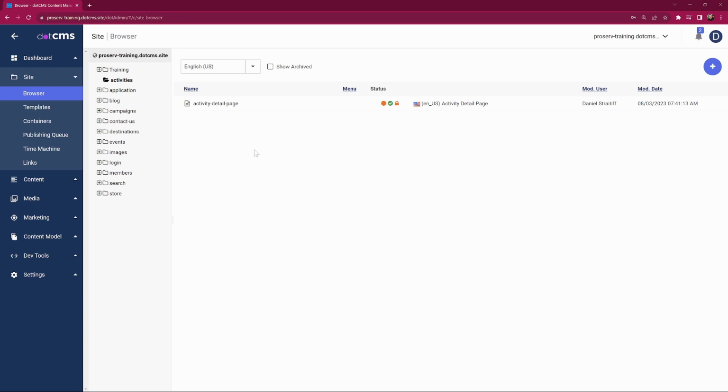Obviously, where you place this page will depend entirely upon what it is that you're looking at for the content type. In this case, I'm looking at Activities. We have a folder for Activities. So I went ahead and created this page in that folder. I gave it a unique name like Activity Detail Page. That way we easily know what this page is for.